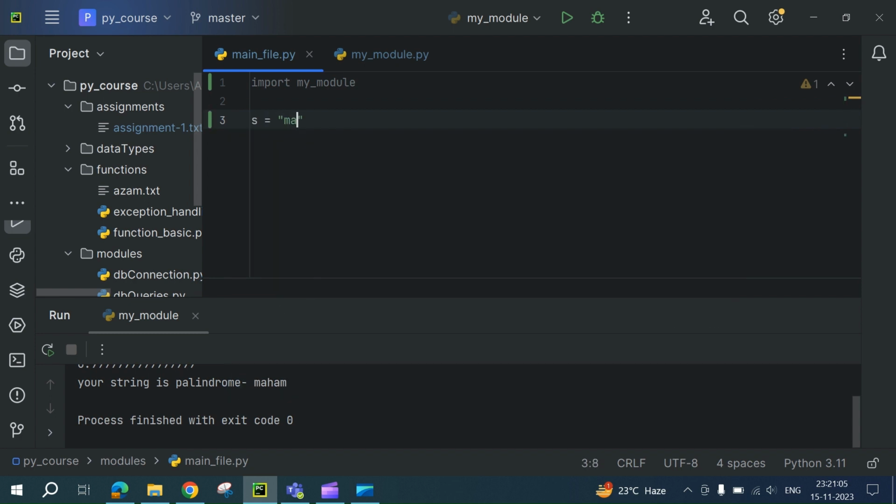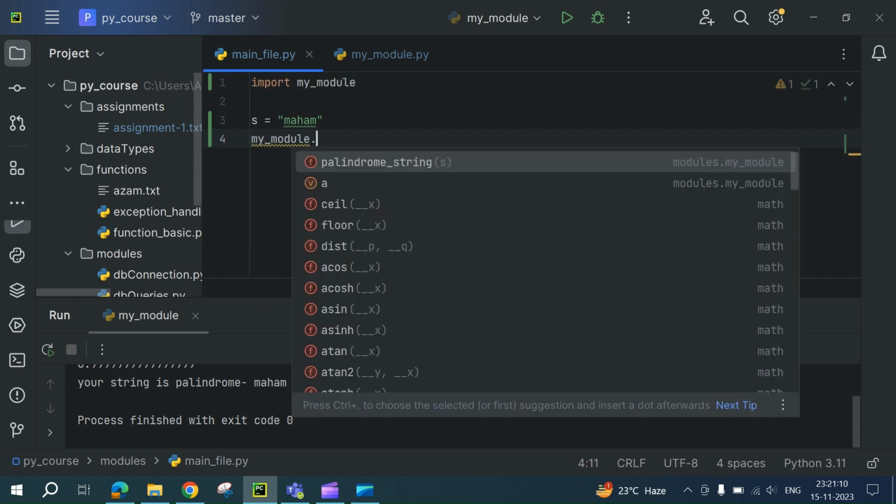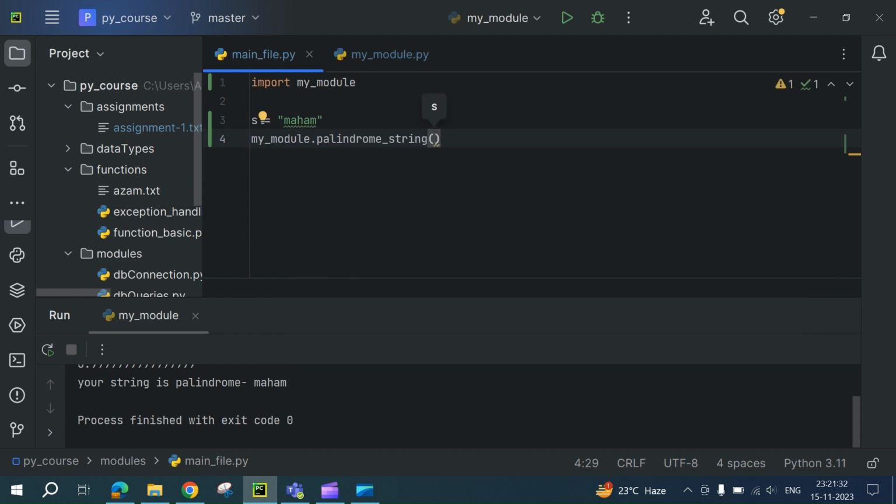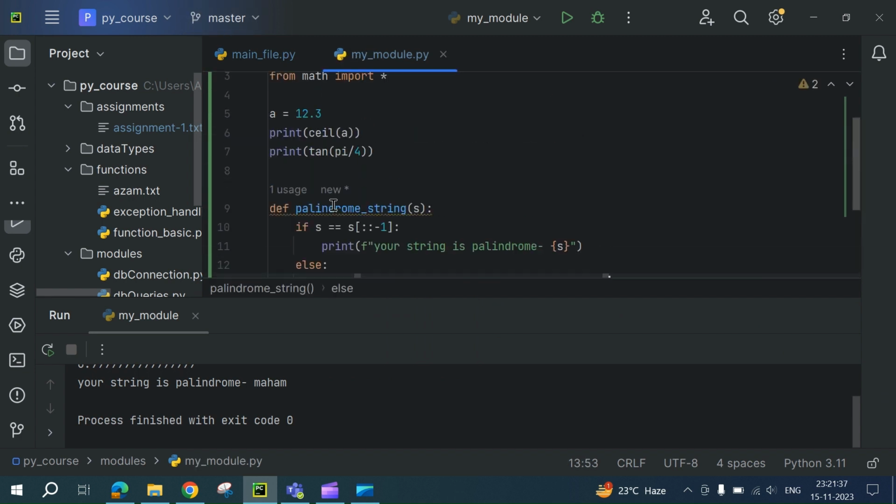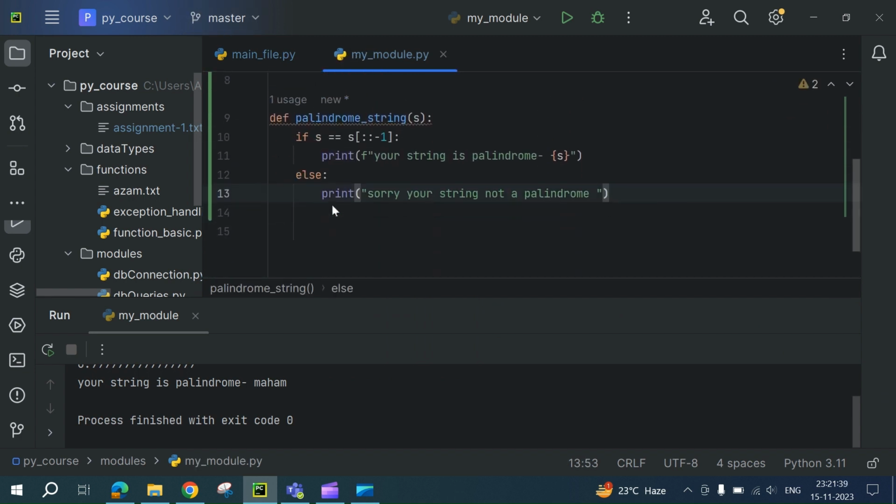and simply I will write Maham, and I will write my module dot. You can see if you are using PyCharm, you will get a number of suggestions, so you can identify what you need to use. So I will write palindrome dot string. It's showing ceil, floor, dist and so on, because in that I already have imported the math module. So palindrome, I will pass my s. Now make sure that I'm not calling my function here.